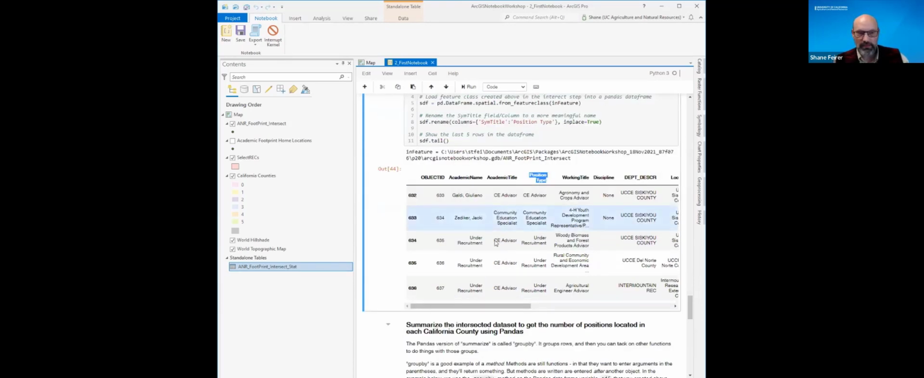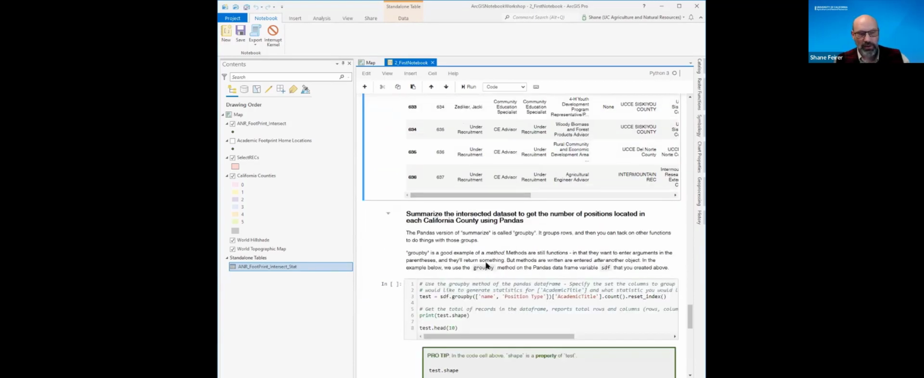So now we have this table and we have everything we need inside of a pandas data frame. Let's now go in and summarize it. In ArcGIS, we did the summary table. We created the summary statistics.